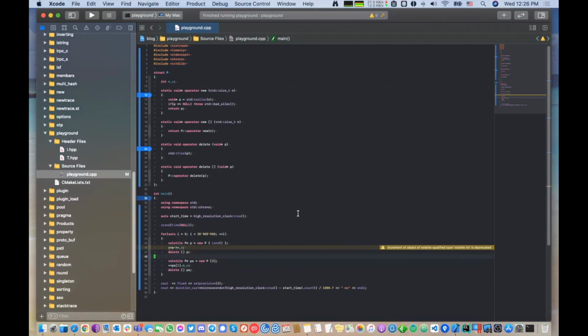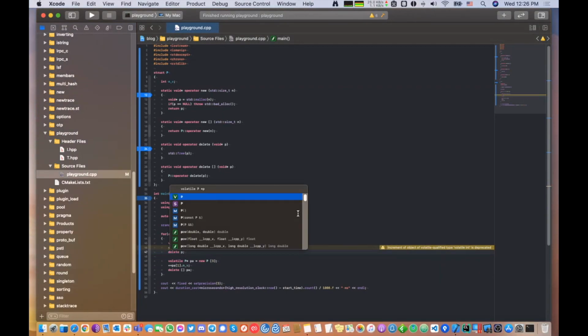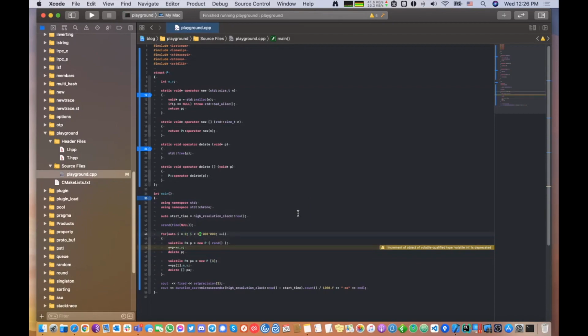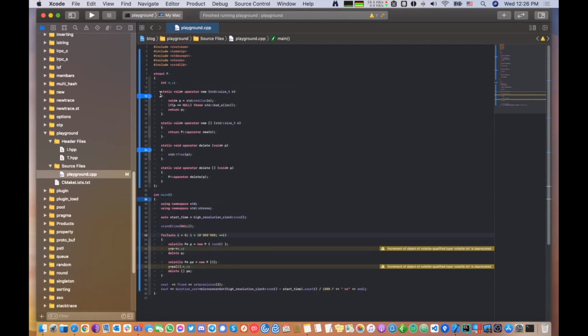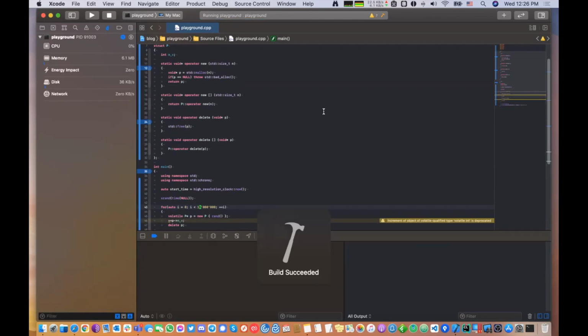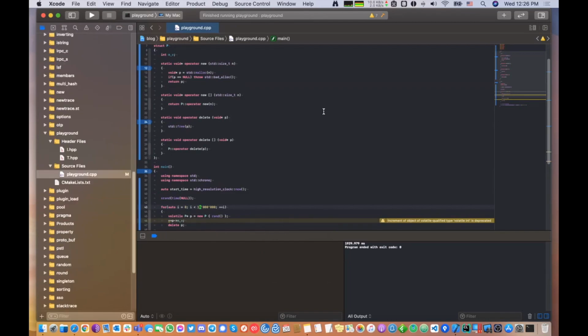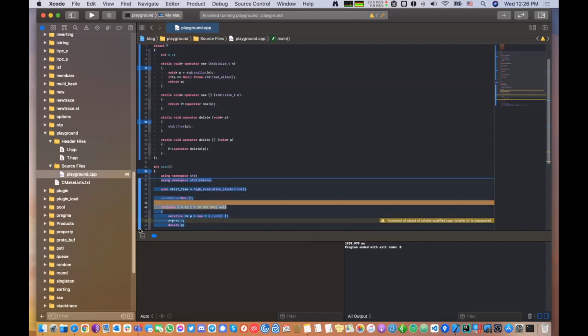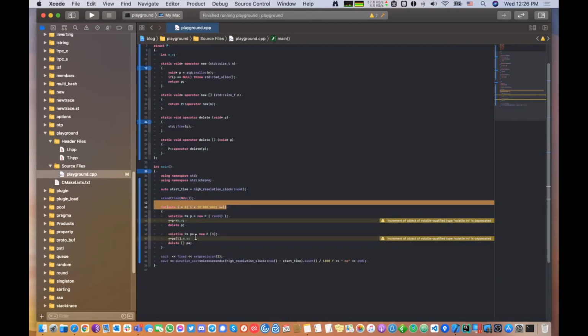Let's change this code back to what it should be. Okay, let's reduce the iteration count so it goes a little faster. Let's use these breakpoints. And let's see what happens. Okay, 2 seconds. All right. So what have we done? We allocated a total of 40 million objects.